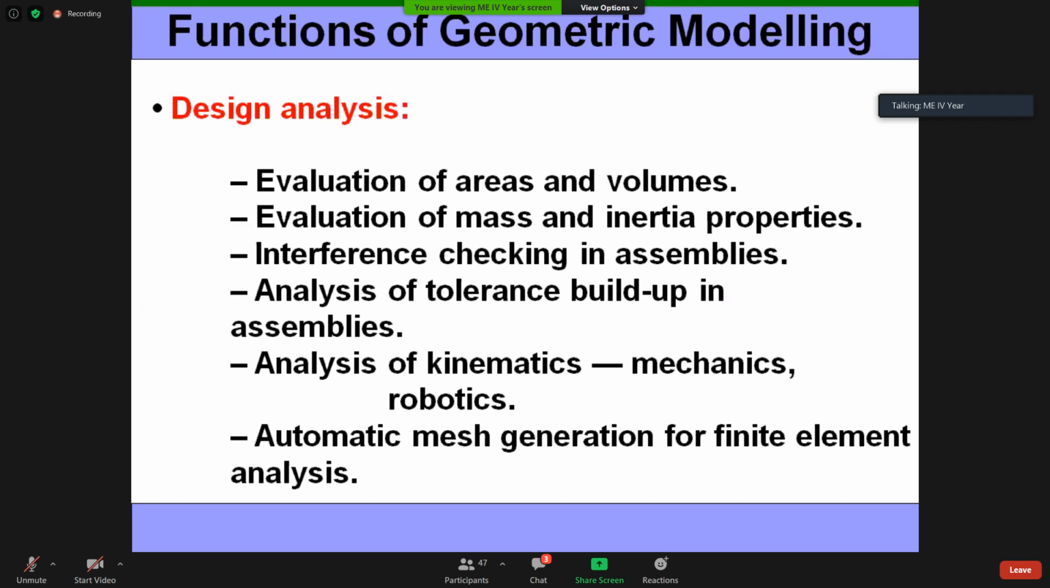If any shaft is there, it should be fixed into one more hole or something. If it is within the limits, then it will be one kind of fit. If it is more than that, then it is very difficult to fit. So there are different kinds of fits. We'll discuss that part in the next class as well. Please remember this topic will be covered. And analysis of tolerance build-up in assemblies, so this is also one of the important parts. Analysis of kinematics, mechanics and robotics, and automatic mesh generation, finite element analysis. These are the things we can cover in design and analysis.